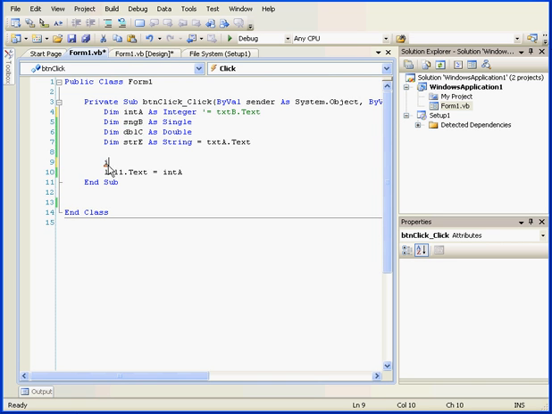I'm going to type integer a space equal sign space integer dot parse parenthesis open variable e parenthesis close. What I've done now is use the parse method to convert my string into an integer. As a last step, I'm going to store this result in integer a.